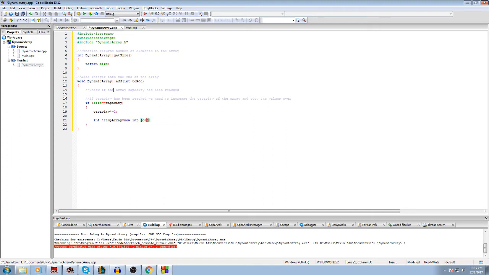So we create a pointer to point to a new integer array with the double capacity size. Right here, this capacity is now doubled. And now we need to copy everything over from the smaller array. And now we need to delete the old array from memory. Otherwise, we will have a memory leak, and that is not good.